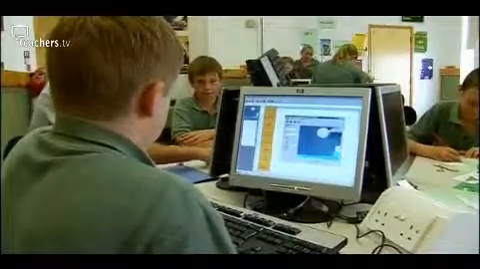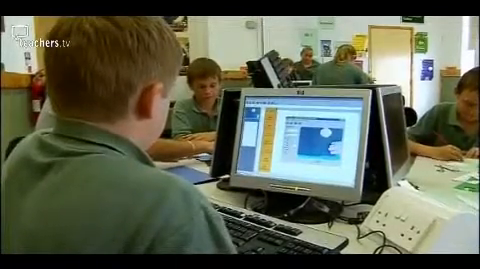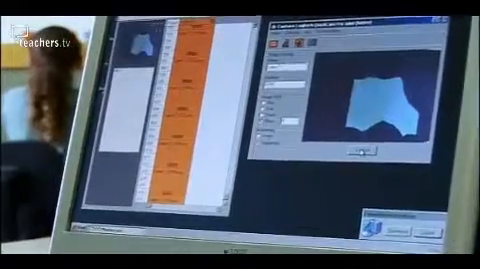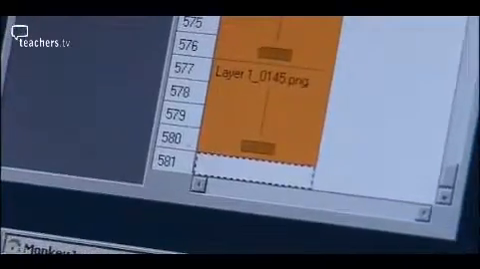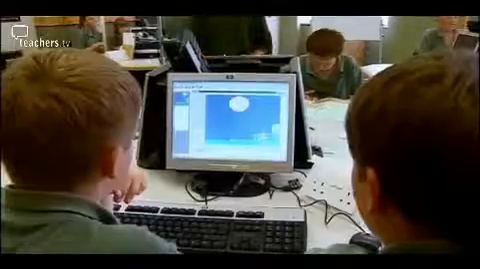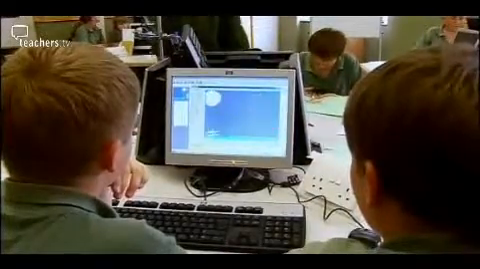After just a few minutes capturing frames under the webcams, the pupils have built up enough images to create a basic animation. The software then allows them to play back what they've done, giving them the chance to review and edit their work.